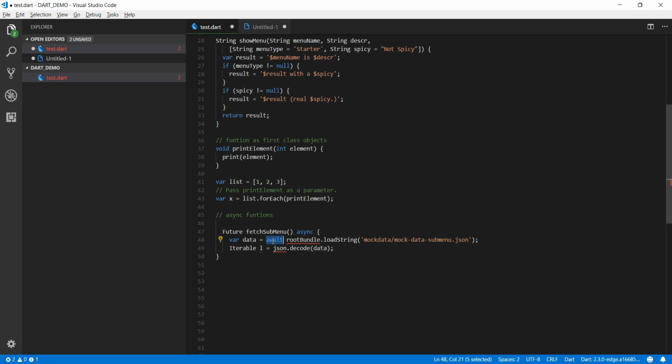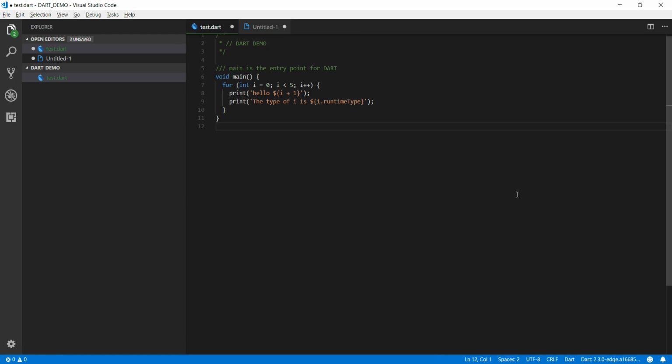But if you use the keyword await, it is going to give you the value of data. So that's basically, in a nutshell, very high level, asynchronous programming, and that's how you write asynchronous functions in Dart. Alright guys, so let's move on to the next section.